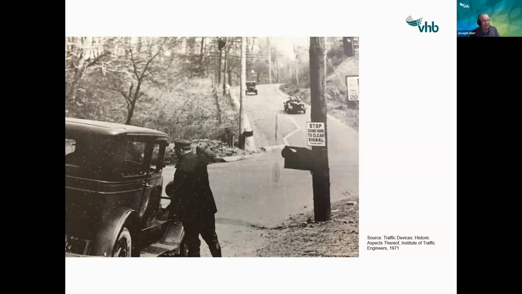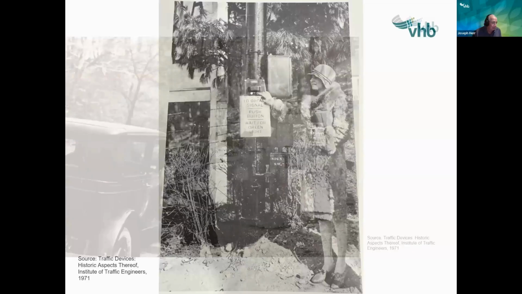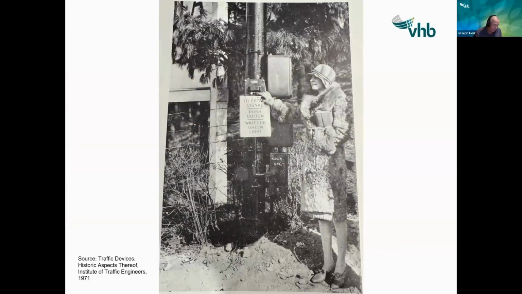So they have the vehicle detector, and the gentleman who developed this was Charles Adler. So once he got the vehicle detection system in place, he came up with a PED detector. So this is the first photo of the first PED detector installed at the intersection of Charles Street and Cold Spring Lane in Baltimore, Maryland, February 4th, 1929.